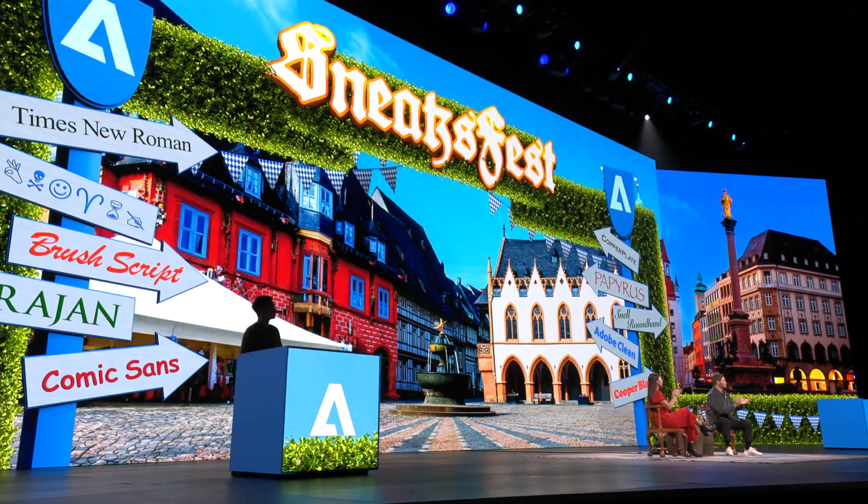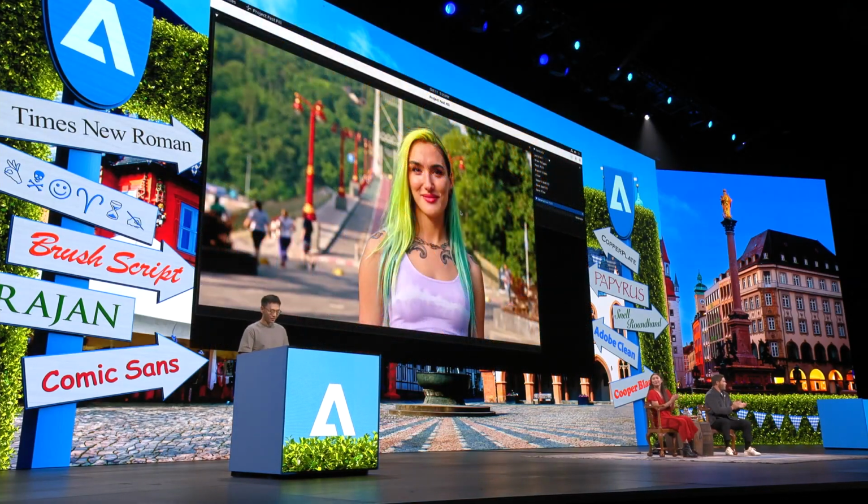Let's kick things off with our very first sneak. We have Project Fastfill by Gabriel Huang. Woo! All right. Thank you. Let's get started.